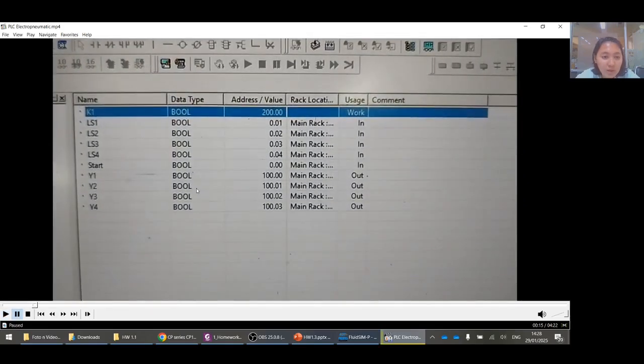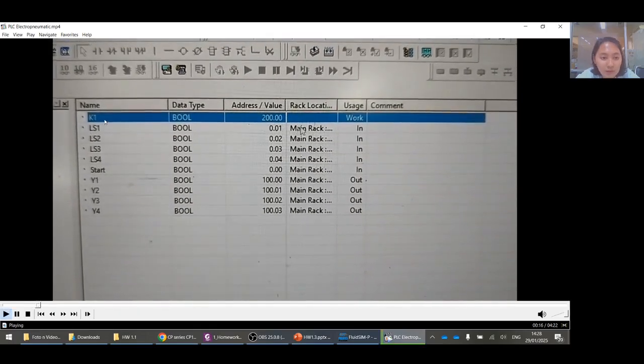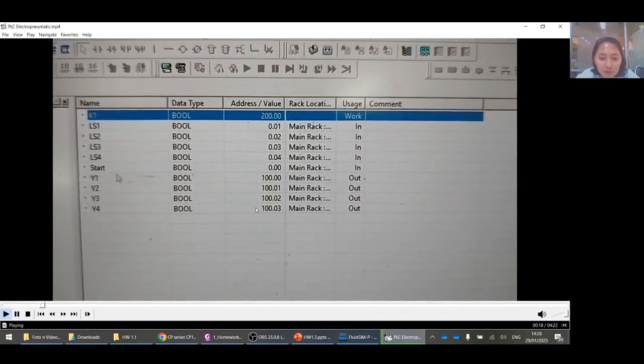This is the address for input, output, and also the relay that I use in this program, the PLC program, like I explained before. This is input and this is output.